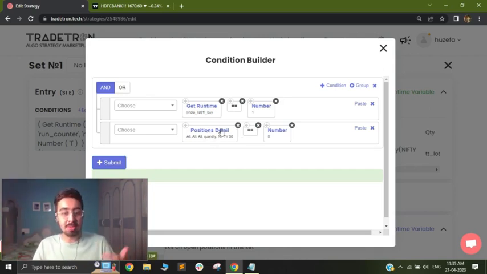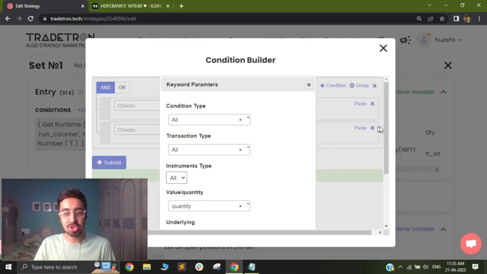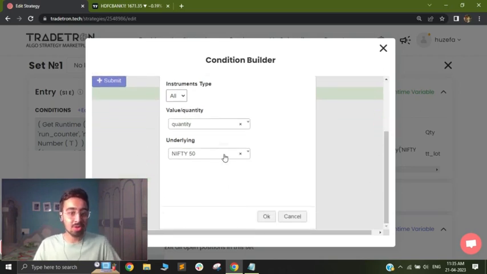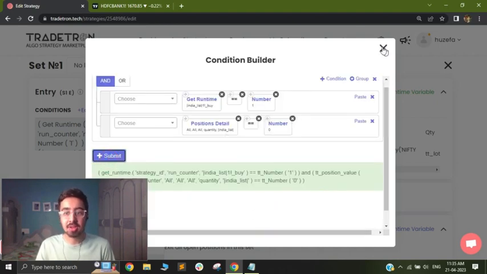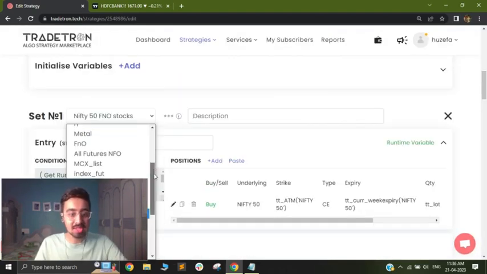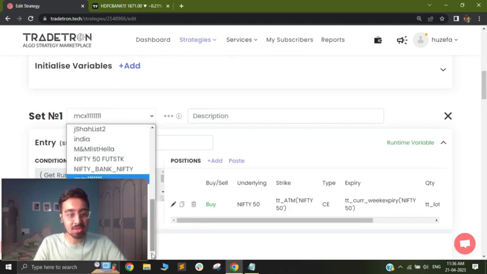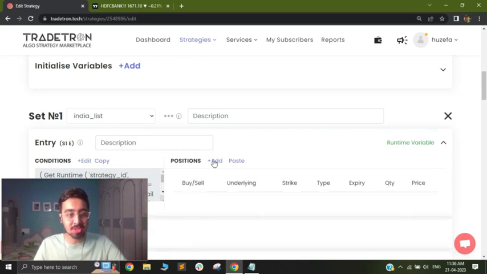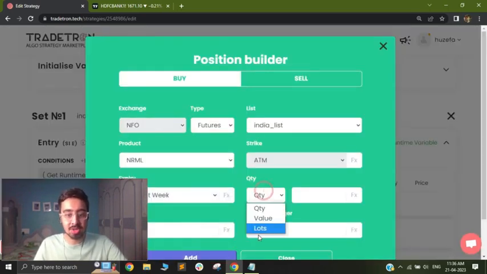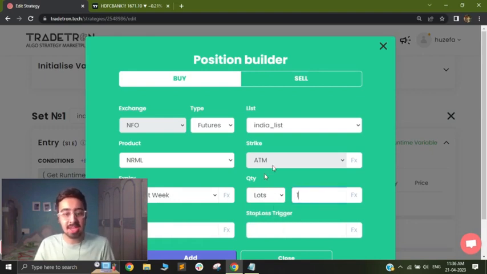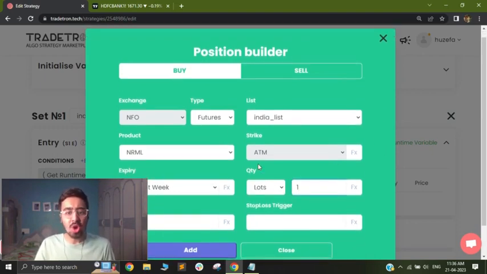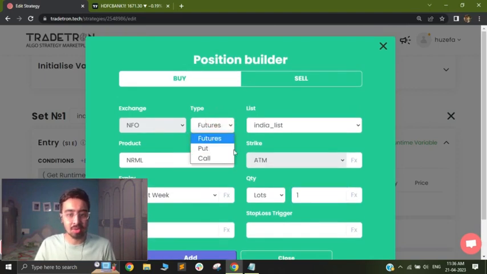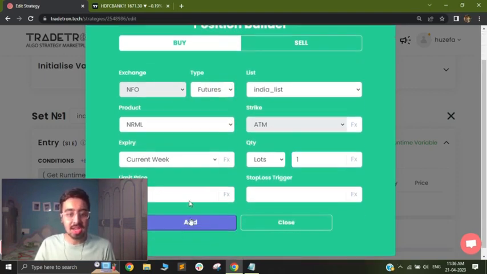After that, it will check for my position detail. So I'll quickly change my position detail underlying to India_list. I've selected the list, I'll submit it and close it. Now what's left is I need to select my list, India_list, and delete my old position builders and add my new position builder, which is taking trades in the futures of that particular instrument. Or you can of course select options or whatever you need. I'll stick to futures, select current month and click on add.